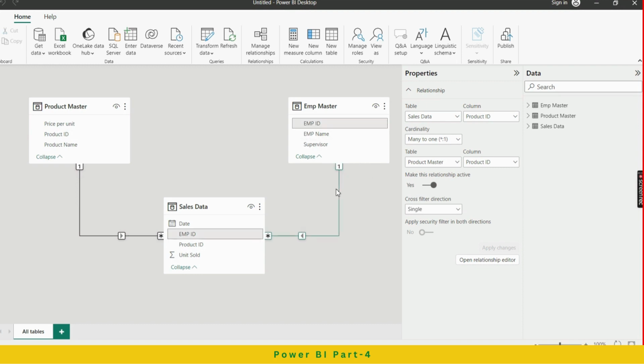Again, coming back to employee master, if you just click on it, employee ID is the common field between these two sheets. Again, one to many, because that employee may appear repeatedly, since he may make 2 to 3 sales or 5 sales or 10 sales. Okay, so Power BI rightly identified the relationship between these three sheets.